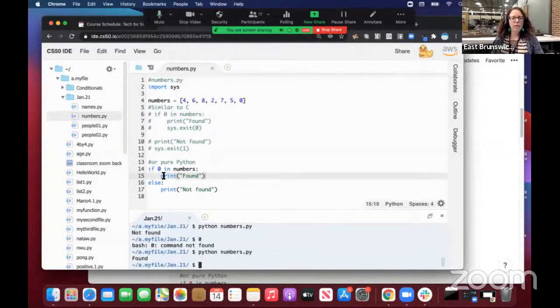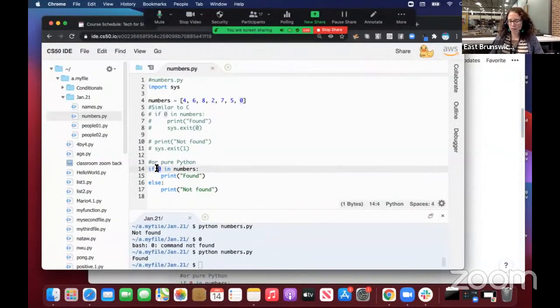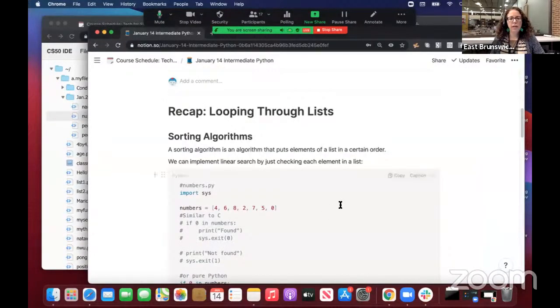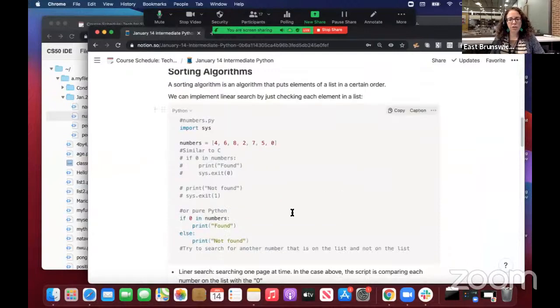we get found, and if you change this to 9, it's going to work the same way. So this is a more Pythonic way to write it. That's the takeaway from that. And this is a linear search.